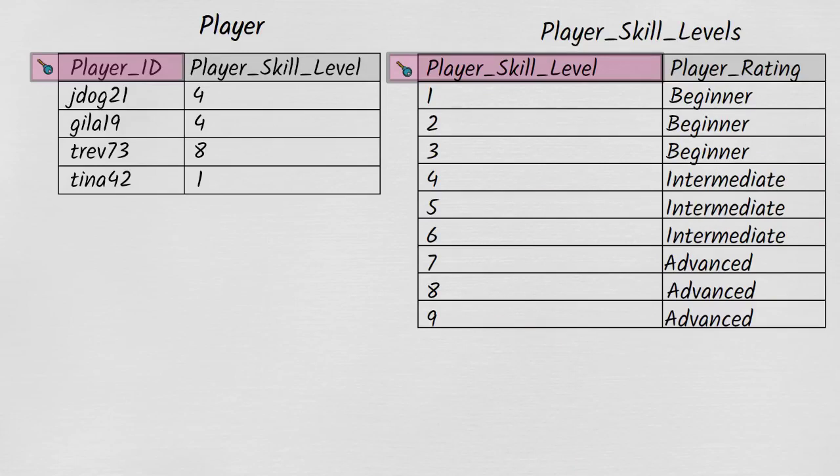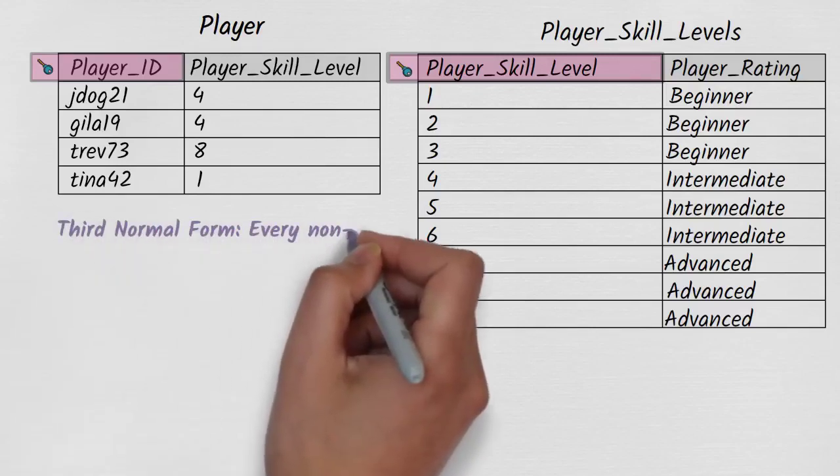The player skill levels table tells us everything we need to know about how to translate a player skill level into a player rating. Third normal form is the culmination of everything we've covered about database normalization so far. It can be summarized in this way.